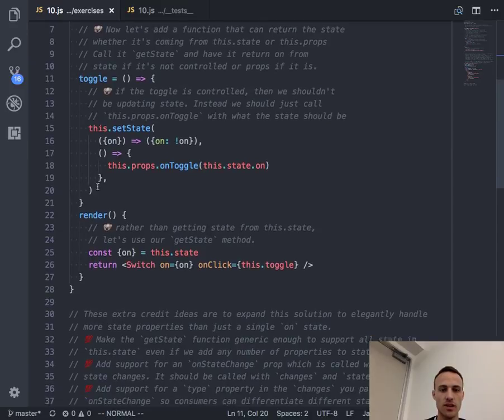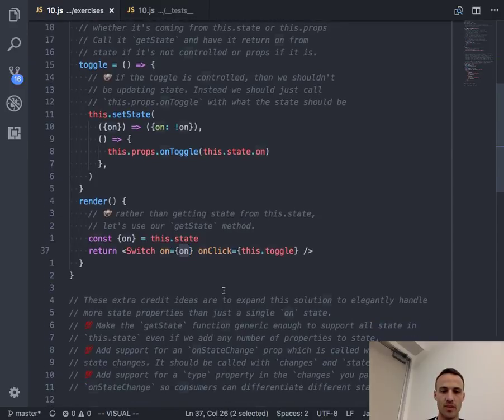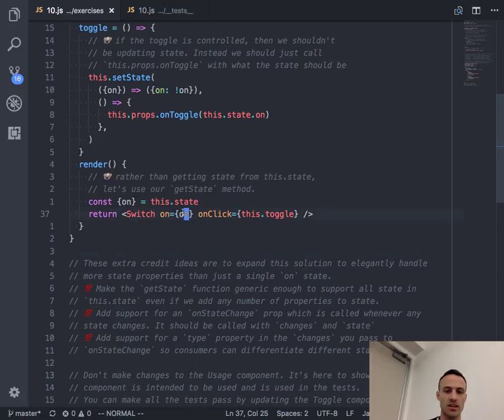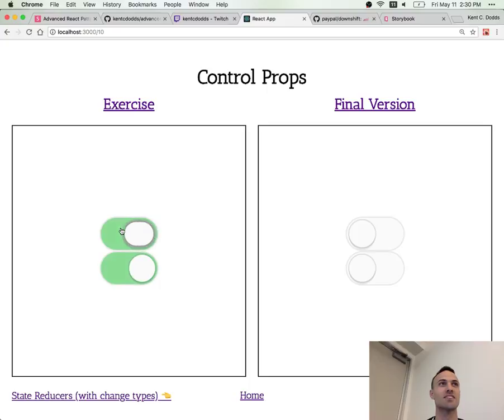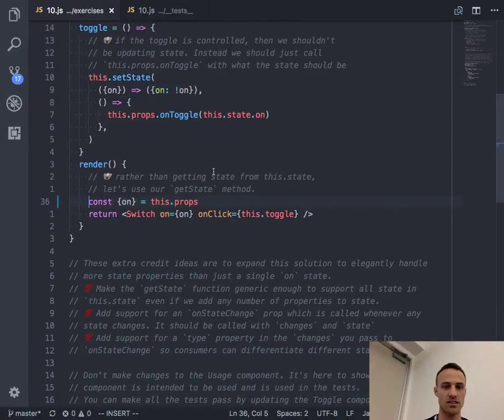Okay, so what we need to do is, instead of getting the state of on from our internal state, we'll get it from props. So actually this is pretty easy. this.props, that's where we're getting our state. And with that, it works. So it's way easy, right? Okay, we're missing a lot of things, but conceptually, that's all that you really need to do.